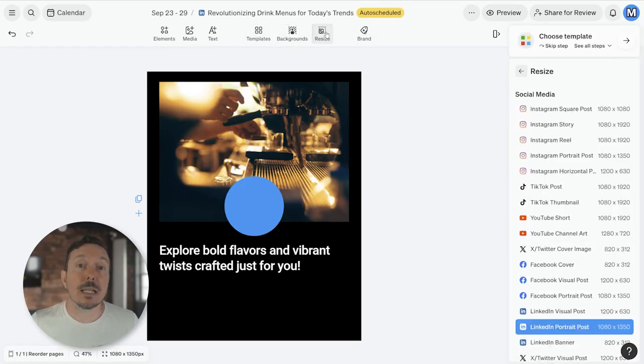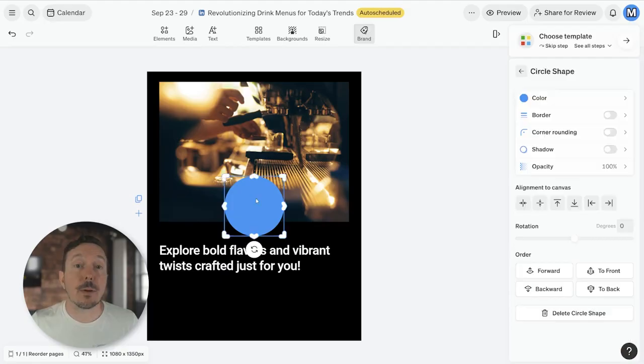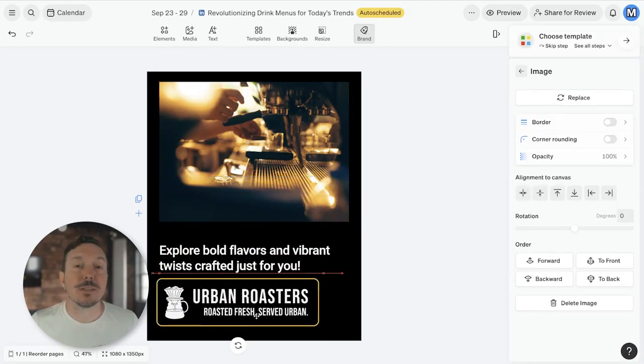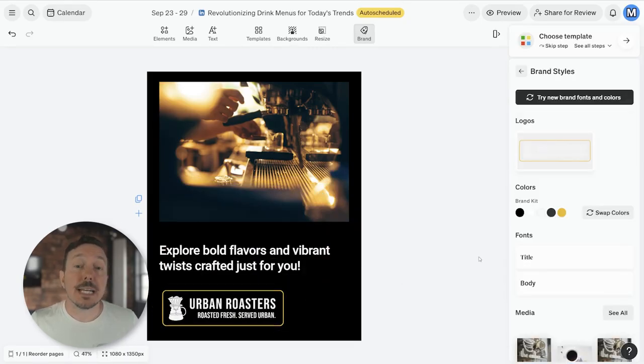The Resize tool allows you to change the aspect ratio of your post and even change what platform you're posting to. And the Brand tool can be used to add your logo to the canvas and sample different color combinations from your brand kit. I'm going to go ahead and add my logo to the canvas and make a few adjustments. All right, there, that looks better. We have standalone videos that dive deeper into each of the tools inside Designer if you want to become an expert. Once you've made all your changes, you can go back to the preview screen or you can go back to your calendar view. I'm going to go back to my calendar view.